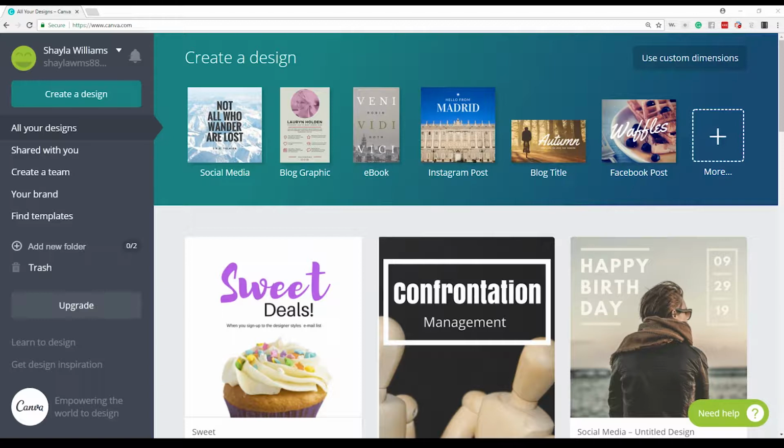So after I type in canva.com, it's going to give me this page here. And the good thing about Canva is it already provides you with templates on some of the most commonly used graphics that people tend to use. So I am going to create an Instagram post. I'm going to click on the template that they already have provided, which is the 1080 by 1080 pixels. Once I click on that, it's going to open up the program.